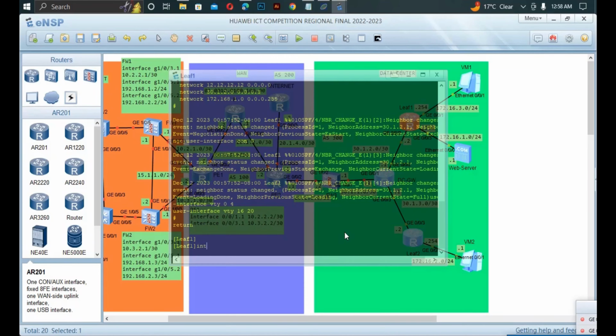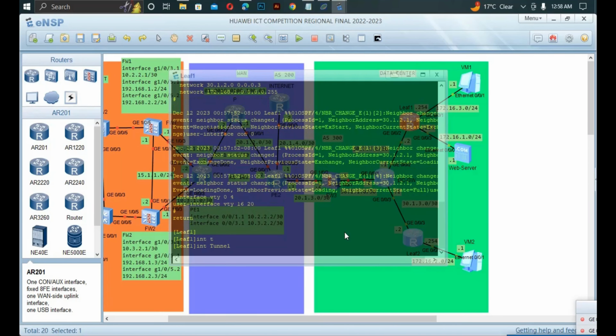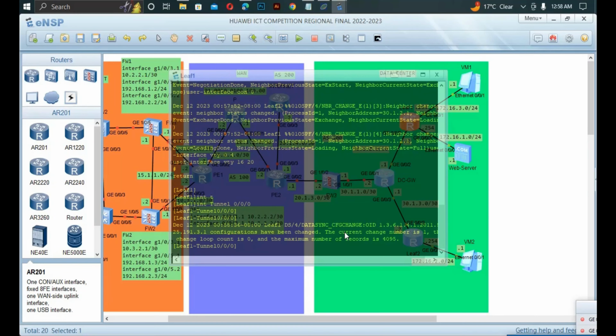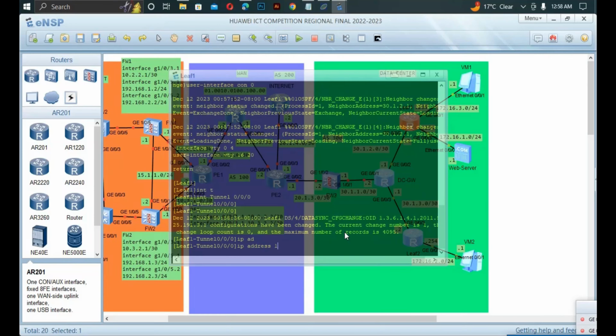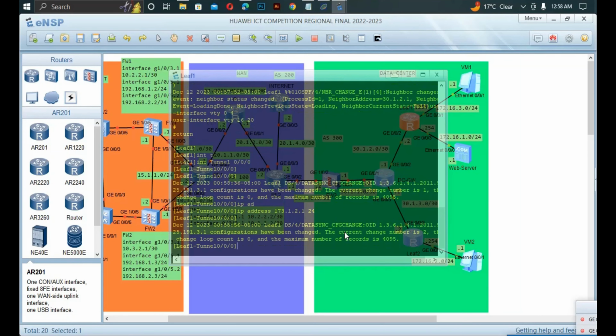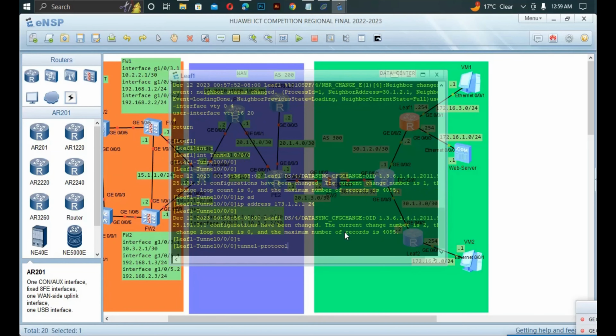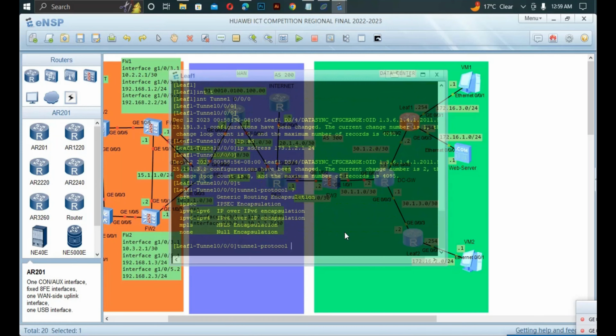So enter the tunnel interface, tunnel 0/0/0, as the practical said. On that tunnel interface, we are going to give it the IP address 173.1.2.1, with a mask of 24, and also we set the tunnel protocol.